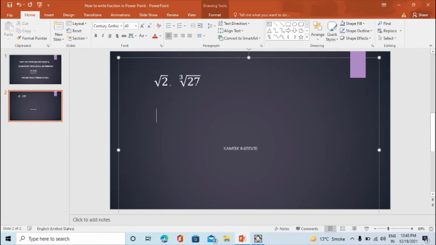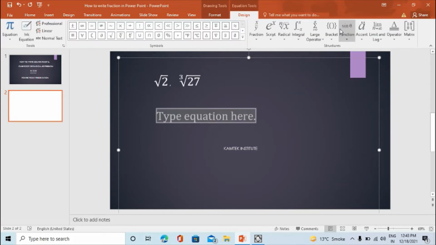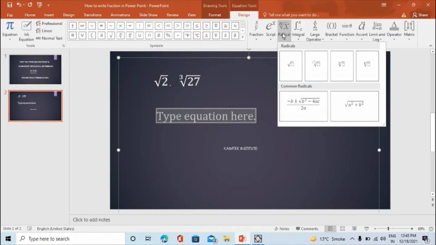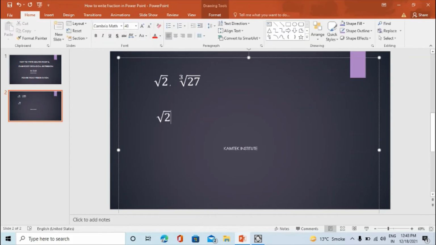Supposing आपको अपने PowerPoint presentation में punch करना है under root 2 or cube root of 27. तो उसके लिए you have to first move to the top left hand side and click on insert over here. And once you have done that, अभी आप move करिए right hand side on the option of pi. Click on pi, then move to the option of radical and click on that and take the first option. And inside this block, you punch 2. और इस तरीके से आपको मिल जाएगा under root 2.